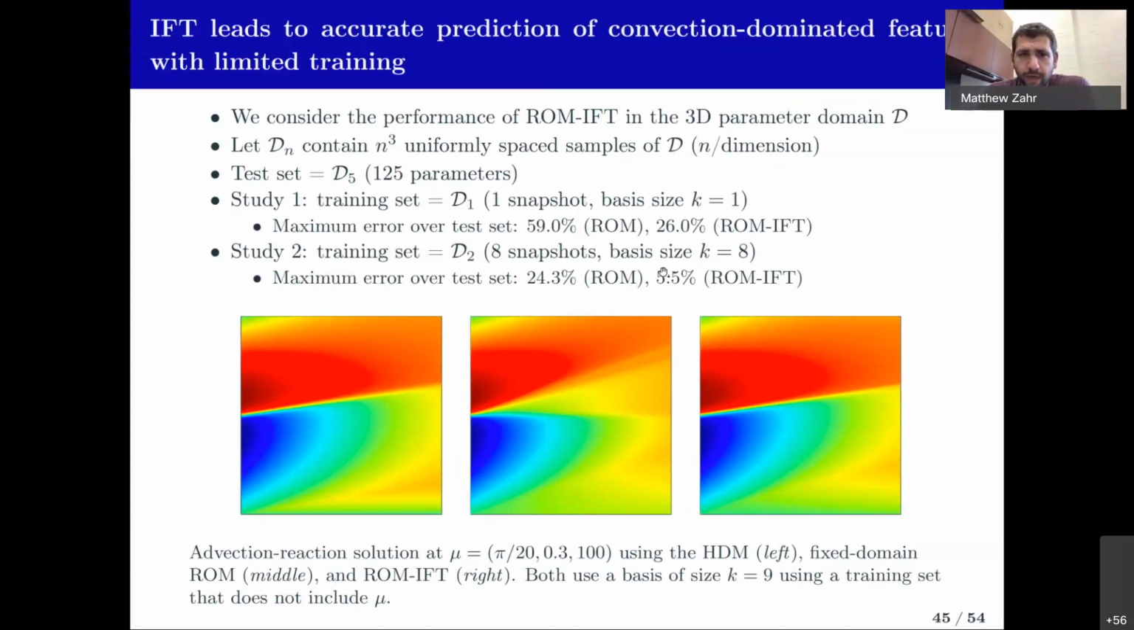Now we do the next one where we just do a 2 by 2 by 2 to give us 8 snapshots. Then the ROM is still at about 24%, which is roughly what the implicit feature tracking was at with only 1 snapshot. But the ROM with implicit feature tracking for the 8 snapshots goes down to 5-ish%. And you can just see this was a representative example we took.